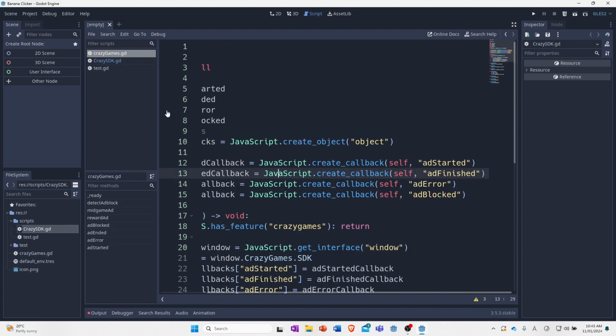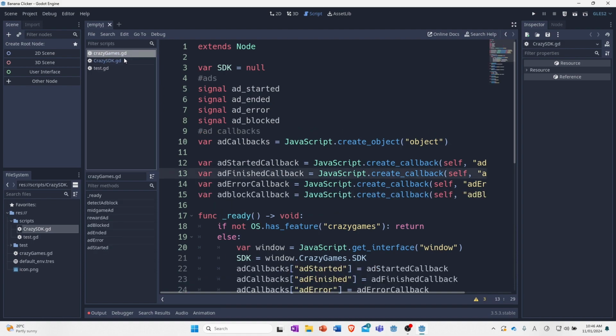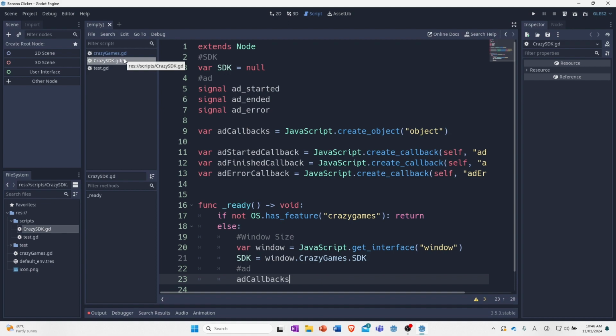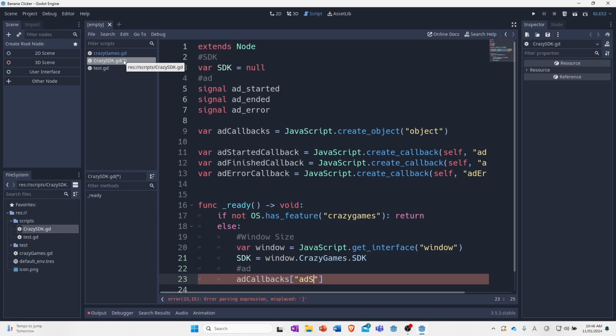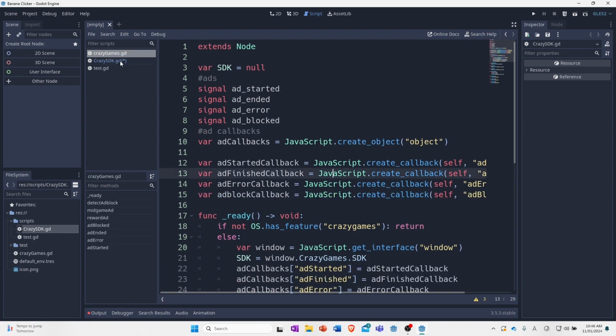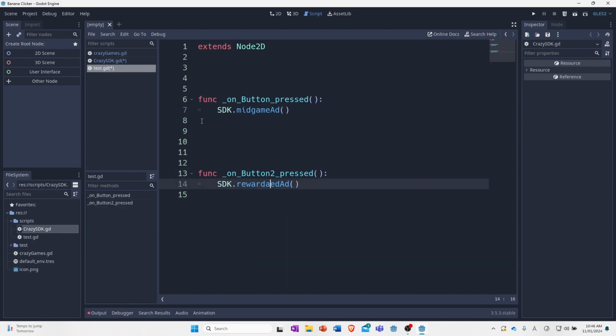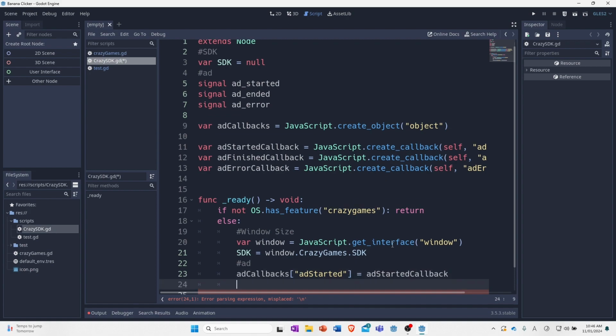And then if you want to get into the good stuff and actually use this, you're going to go to the function _ready, and then we're going to say ad_callbacks.ad_started equals ad_started_callback. And then you're going to do that for all of them.